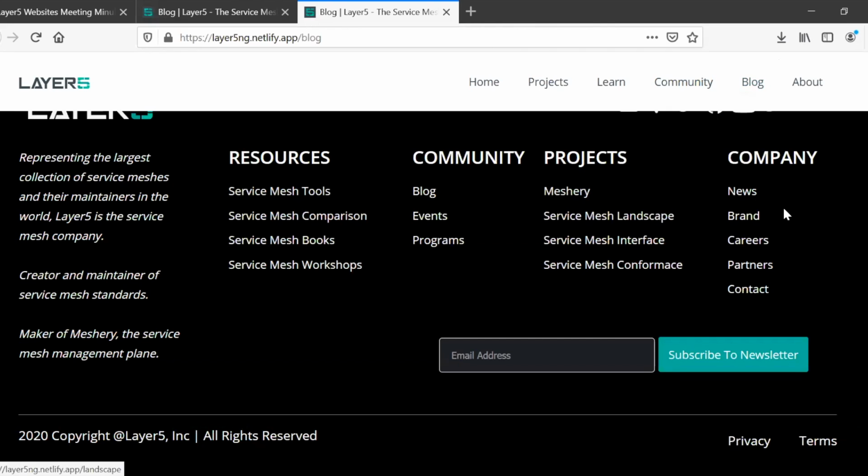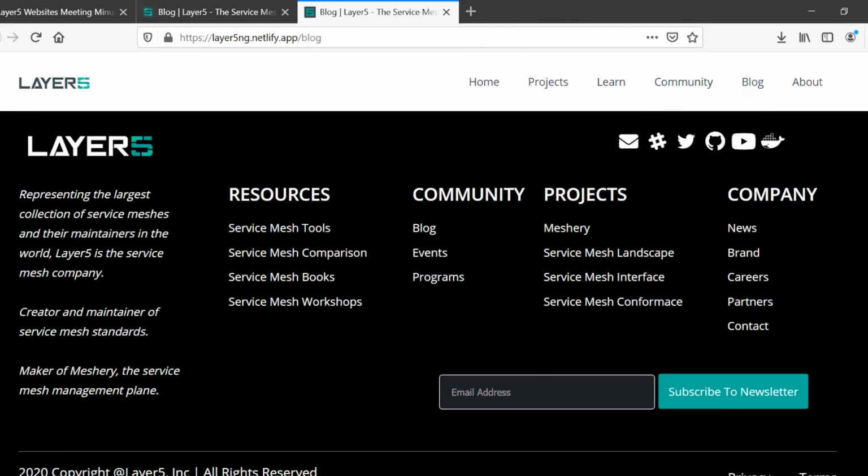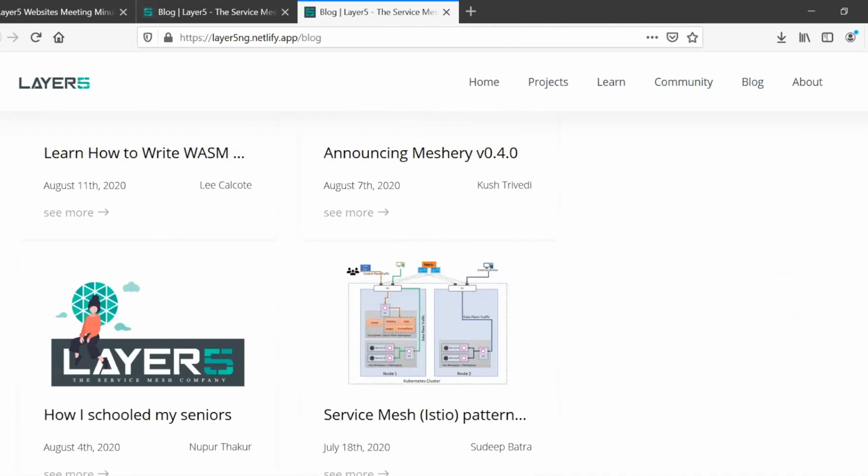Okay, so the mega menu is already work in progress. The space is a bit of an issue, so we'll just look into it.